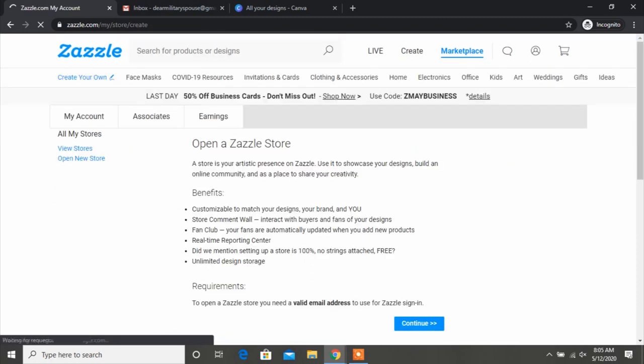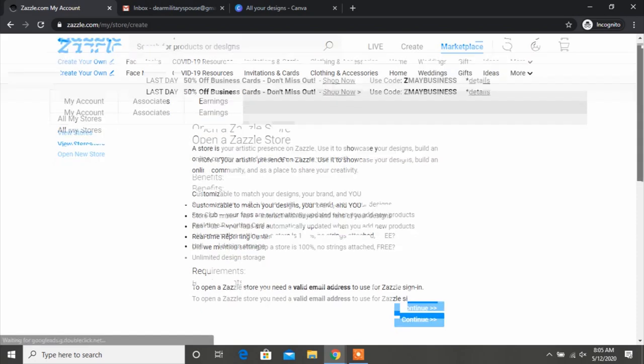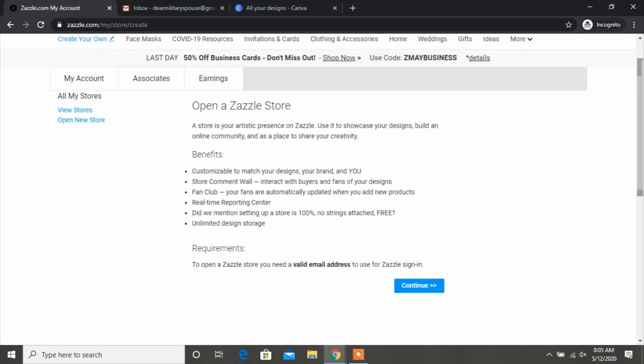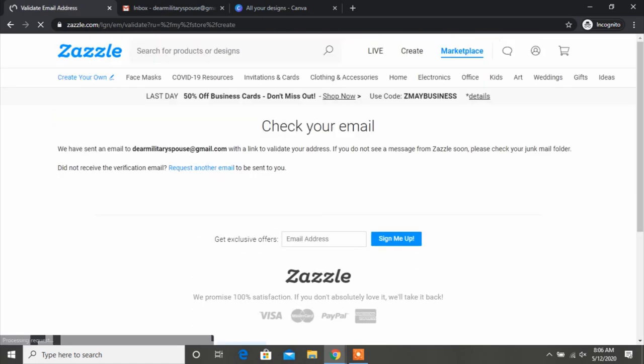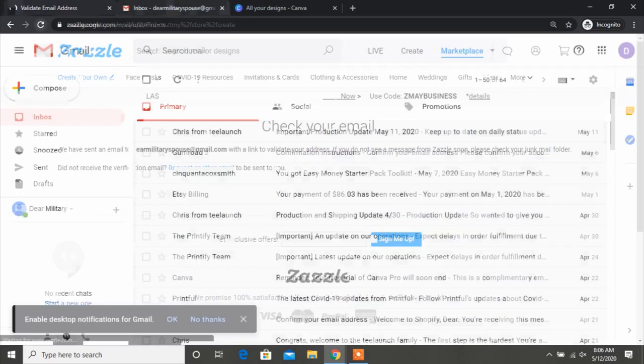And Zazzle always has deals and discounts. So a store is an artistic presence on Zazzle, used to showcase all of your brand stuff. To open a Zazzle store, you need a valid email address. So we're just gonna hit continue. So they've sent me an email to validate my link. So I'm gonna go over to my email address. And I'm just gonna hit refresh real quick.